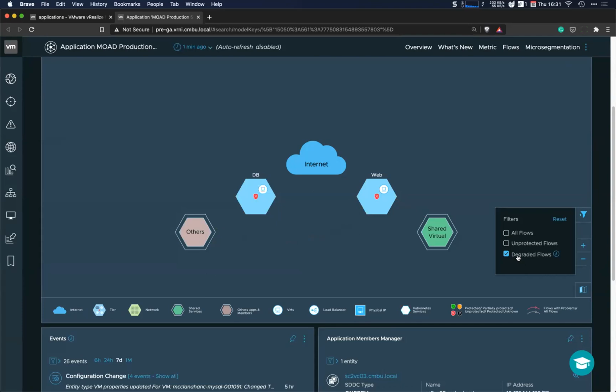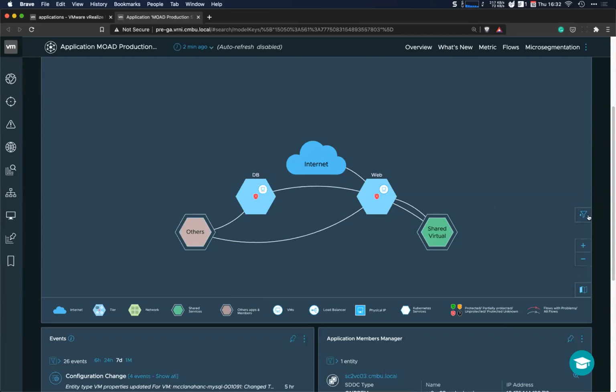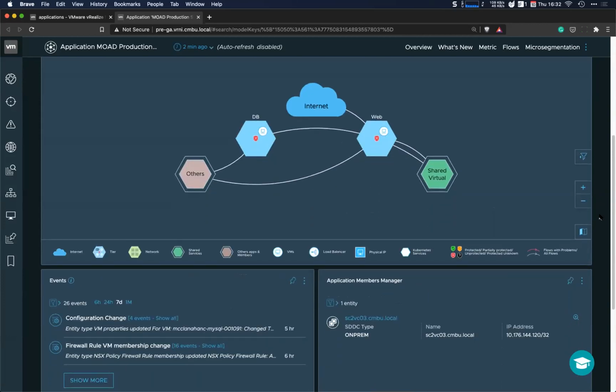No, but the degraded flows are the network traffic that is not adhering to its baseline. So remember when I talked about the latency, and that's the end user experience, and that vRNI creates a baseline for that latency. And when that baseline is violated, so if it goes up, if it goes down, then those network flows are classified as degraded flows. So you can see if there's any problems with latency, with performance of this application right on this topology map.